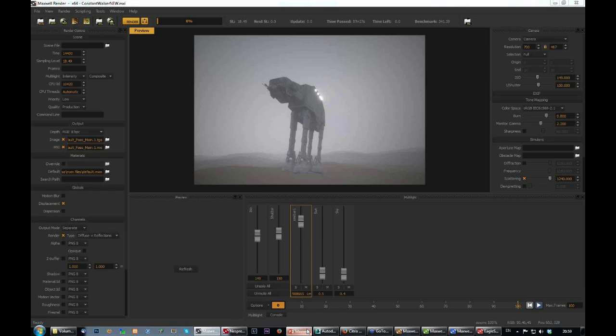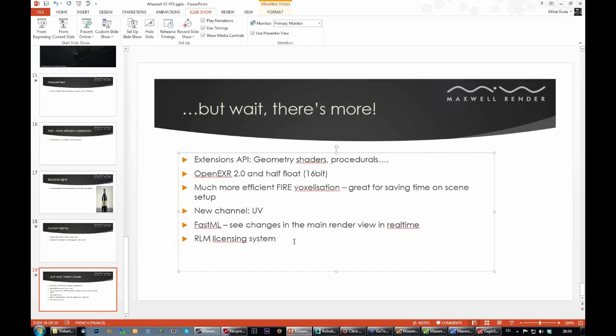All right. Yeah, and we also moved to RLM licensing, so this can be very convenient if you have many machines, you want to keep the licensing updated, and you want to know exactly who's using what and so on. You can manage the licensing a lot easier for larger installations.